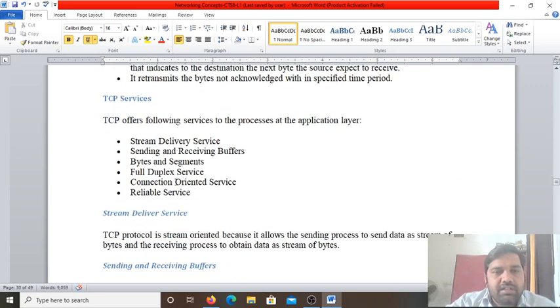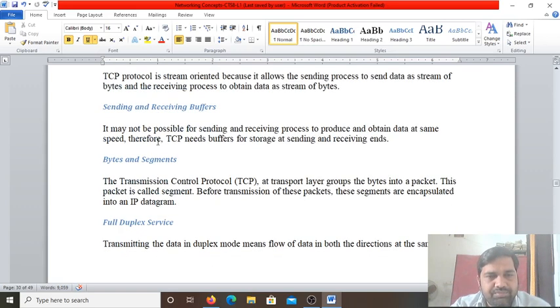Okay, so some other things we will see here. TCP services. TCP offers services to the application layer. At the application layer, it offers the following services: stream delivery service, sending and receiving buffers, bytes and segments, full duplex services. Okay, so leave it, this is not part of your syllabus, so no need to go through that.